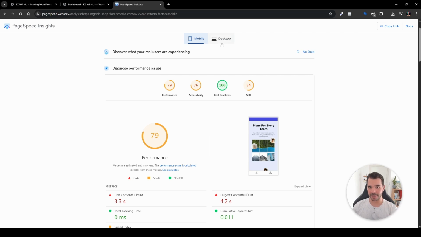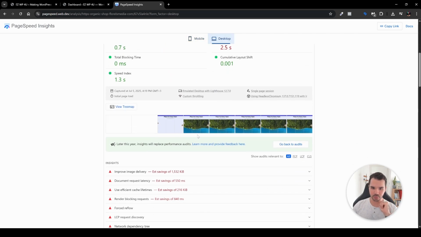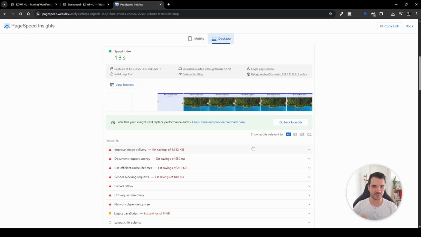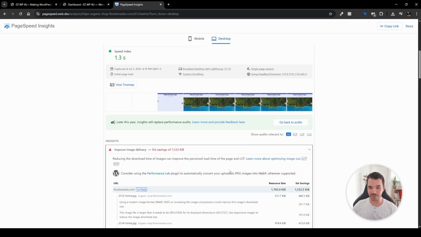If I switch back to the desktop version and scroll to the bottom, we can see here that one of the first things that Google tells me is that I do have to consider using a plugin in order to convert my images on my website to the next generation format like WebP. And this is exactly what this plugin is about to do, as you might be able to see in just a few minutes. So without further ado, let's dive right in.